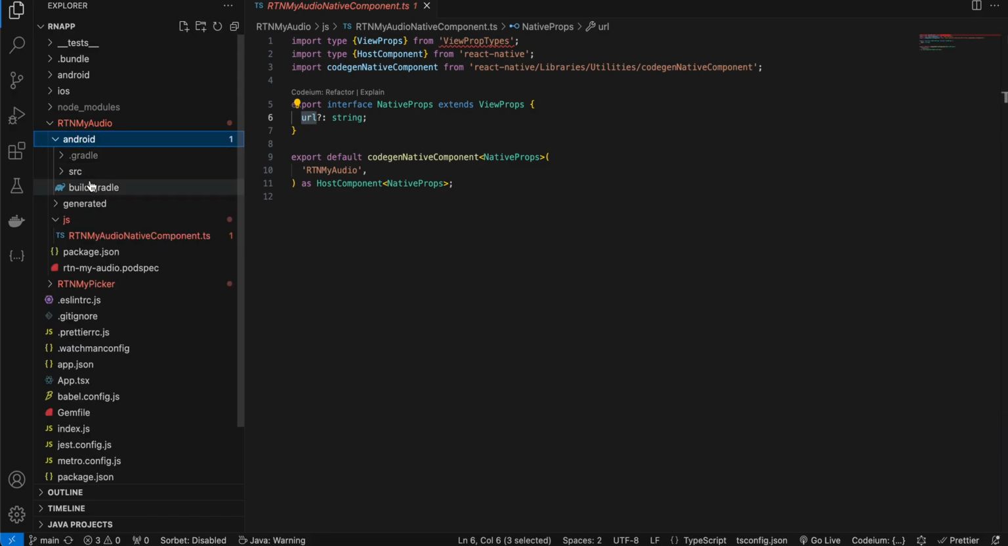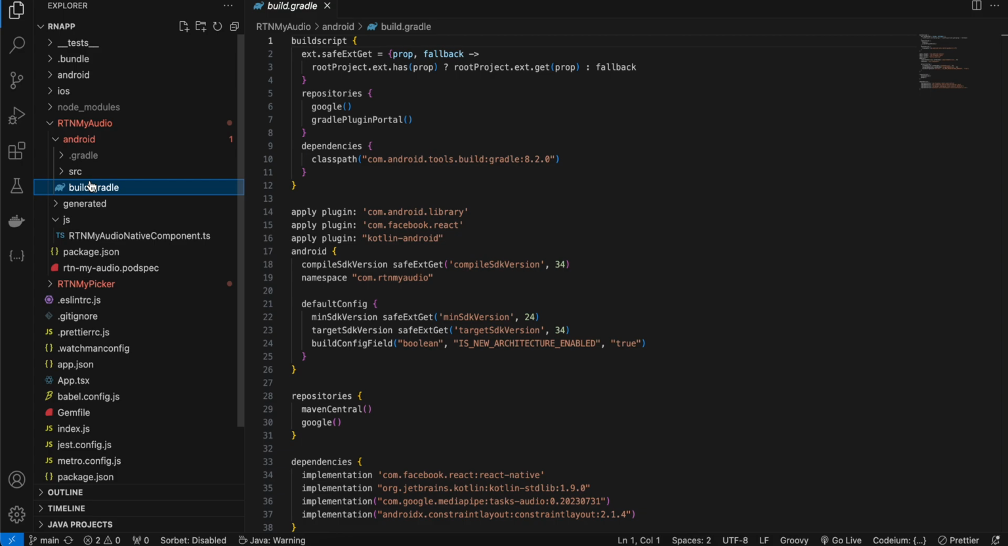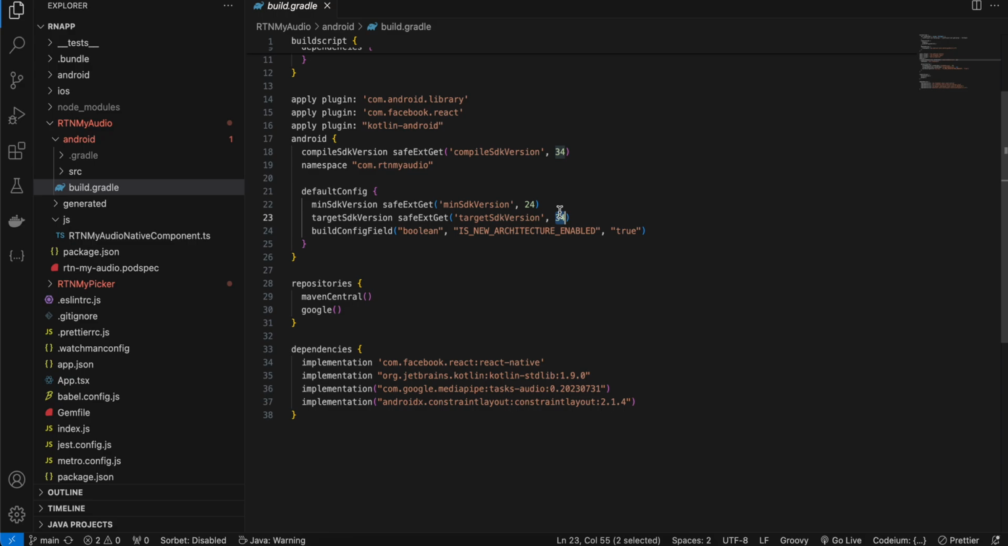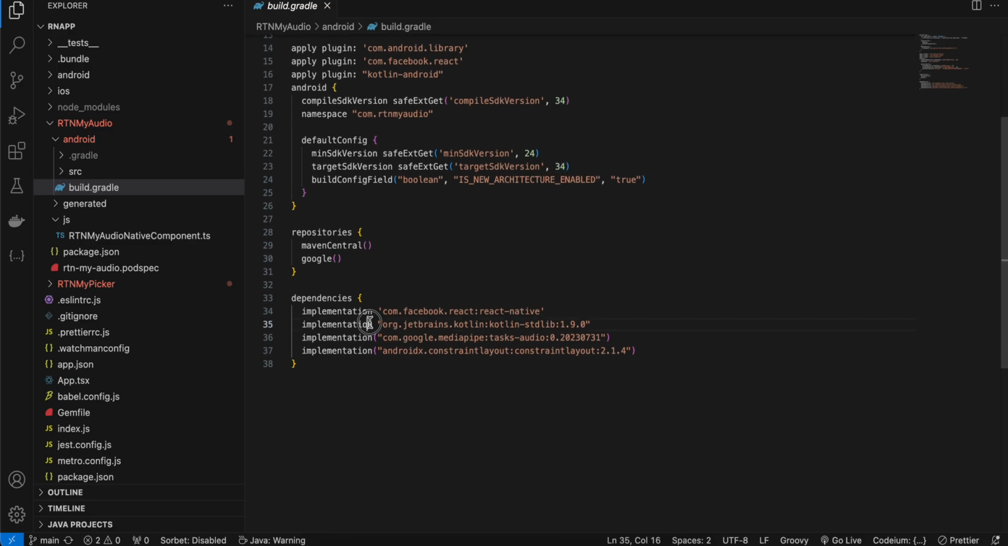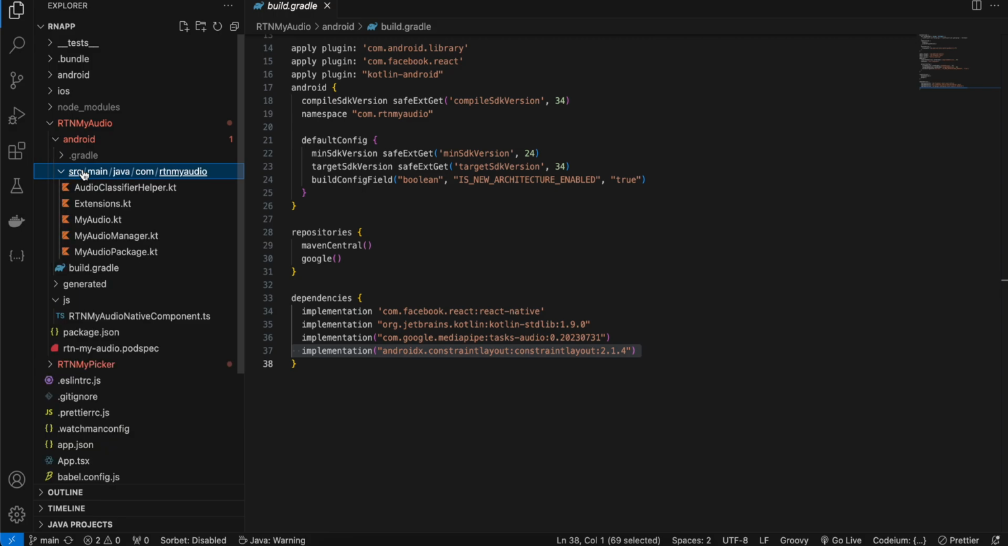Then inside Android, create a build.gradle file, again copy pasted from the docs, only this version has been updated. I have added RTNMyAudio, the target SDK version is 34, and I have added Kotlin standard lib 1.9.0, the MediaPipe dependency, as well as constraint layout. I'll come back to why I have added constraint layout in a bit.